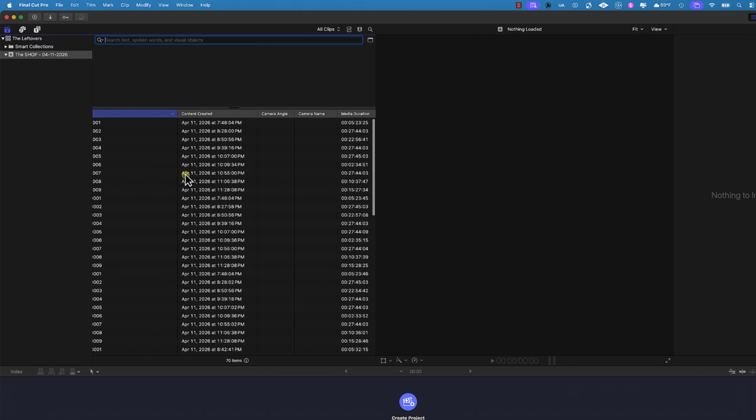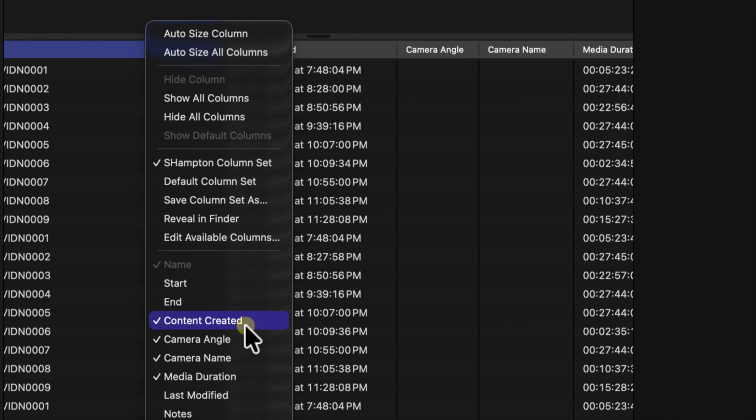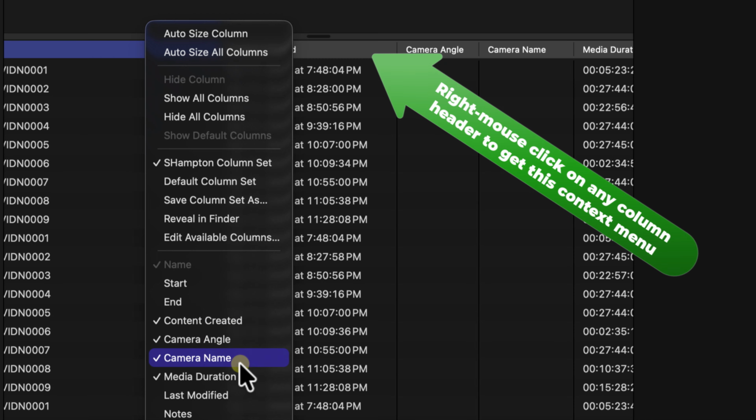When you get Final Cut Pro, you get a whole bunch of columns over here. I usually choose content created, camera angle, camera name, media duration. That's about all I need. I save this as my own custom set. I'm Steve Hampton, so I say S Hampton column set.